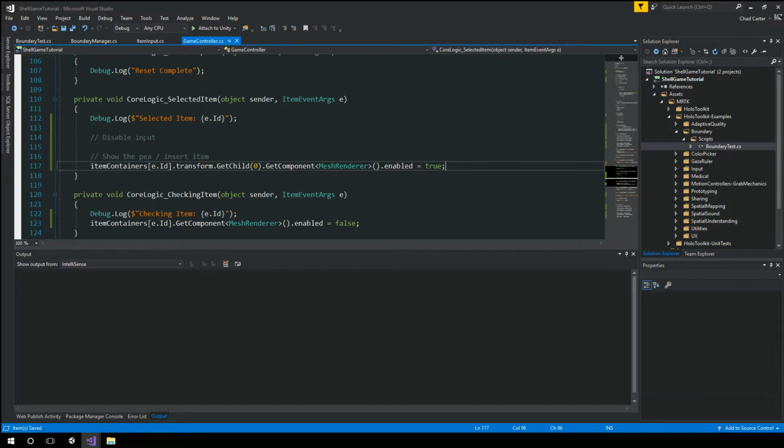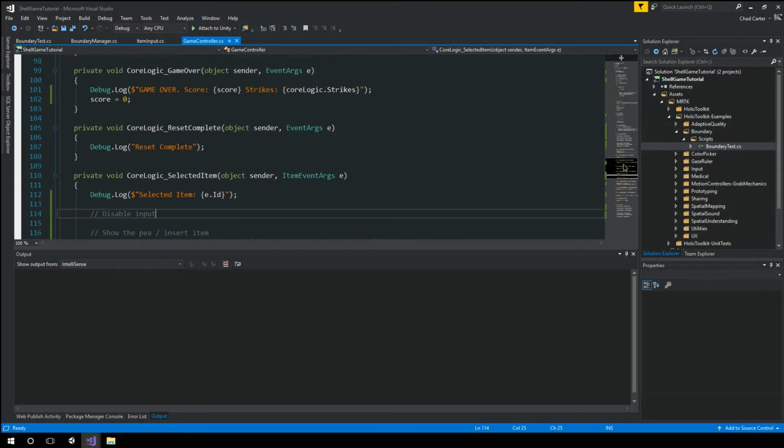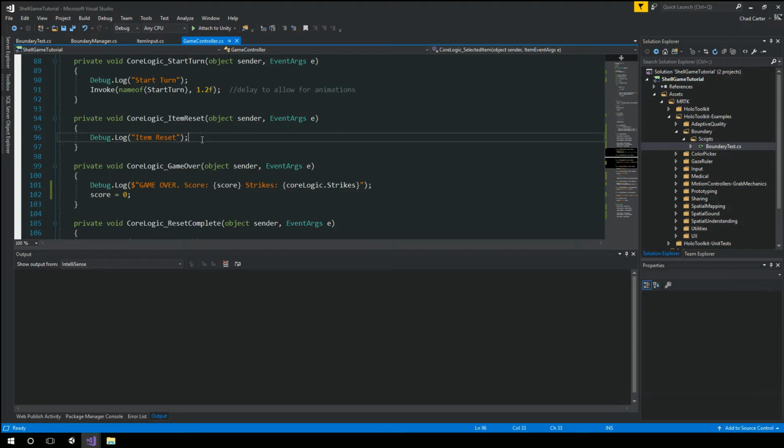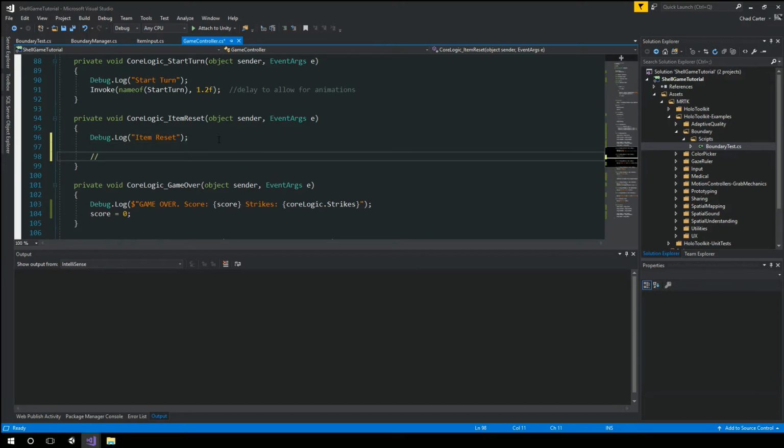We put a comment here, disable the input. We actually want to restore the input when it's correct so the user could then interact with the other items. Because the idea is we selected the right item, or at least we selected the item and the turn's going to be over here. And while we are showing that P, we don't want them to be able to select any of the other items. But once we're resetting the item, or at least getting called into that on our item reset, that's where we want to re-enable or restore our input. Okay, so we'll hook that up here in just a second.